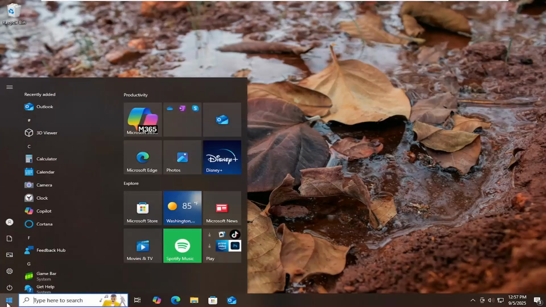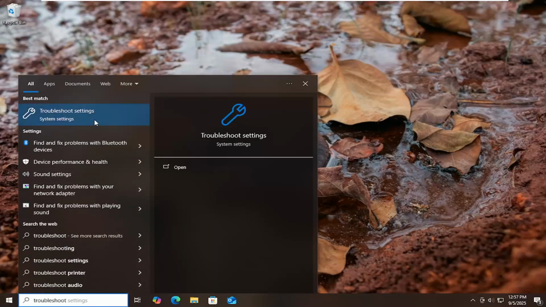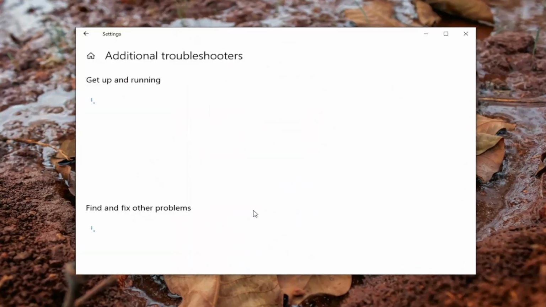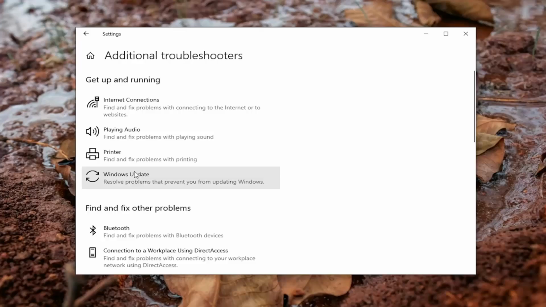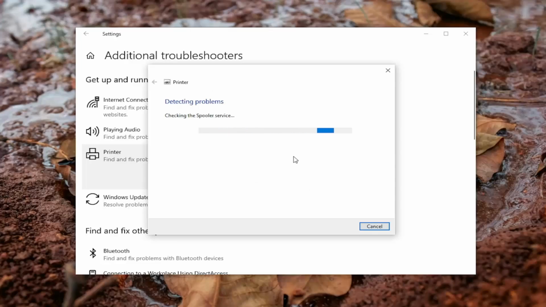So all I have to do is open up the search menu and type in Troubleshoot. Best result should come back with Troubleshoot settings. Go ahead and open that up. On the right side, select Additional Troubleshooters. And then underneath Get Up and Running, select Printer, Find and Fix Problems with Printing, and select Run the Troubleshooter. And then just proceed with the wizard on the screen here.